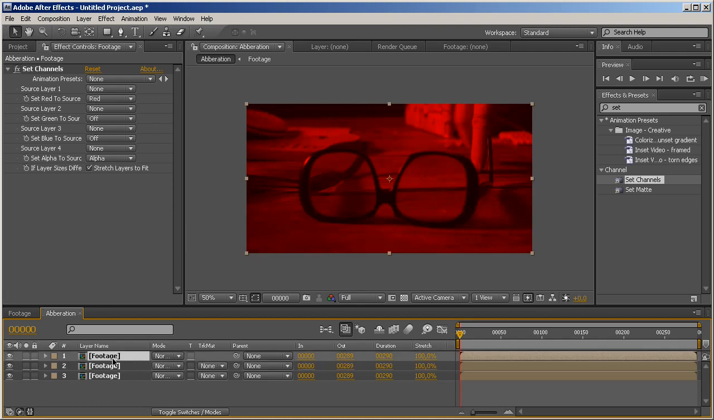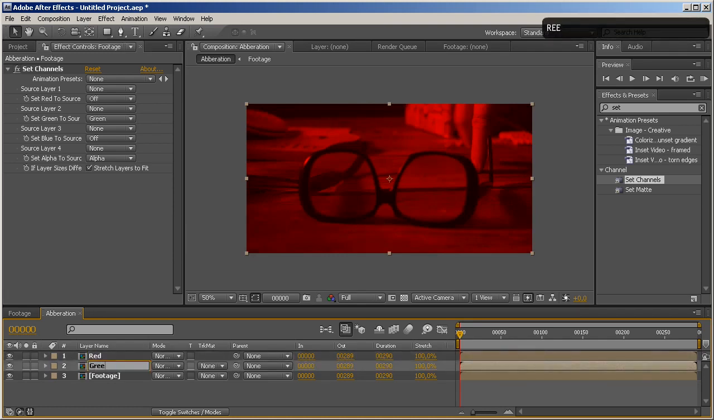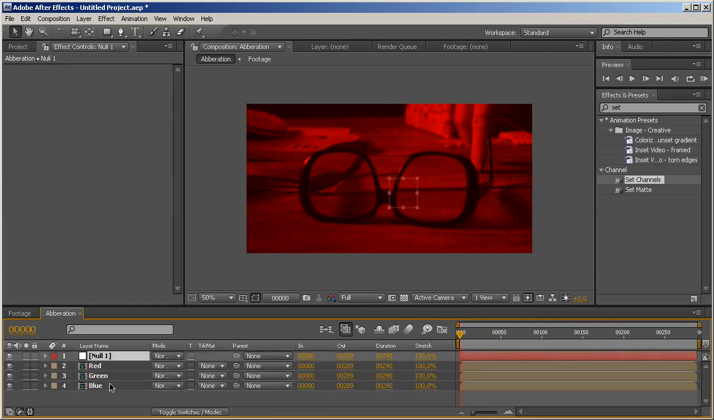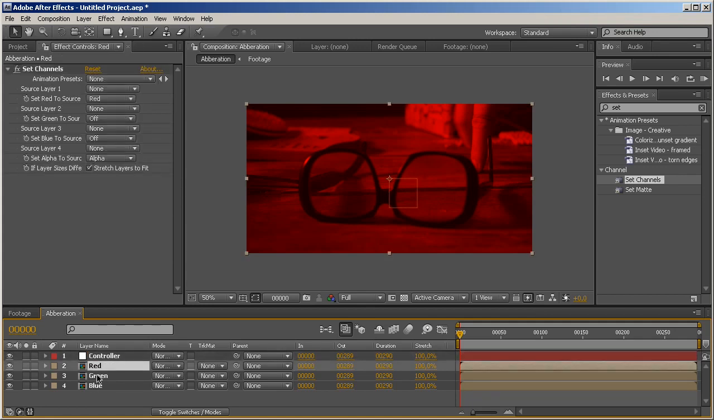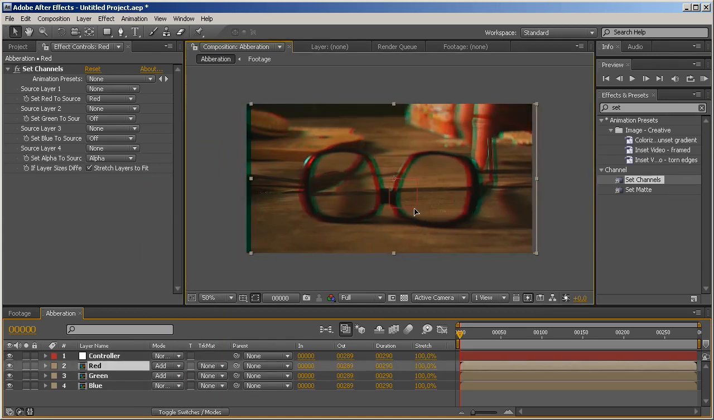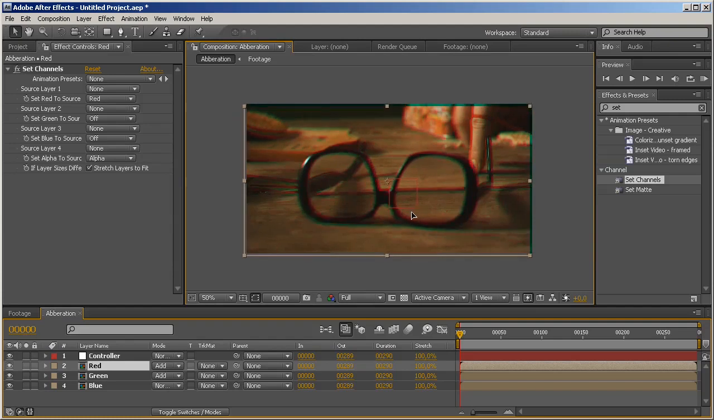Okay, let's just name those correctly. Red, green, blue. And we're also going to need a new controller layer. So I'm going to create a new null object and say controller. Okay. And we've got to blend the layers with the additive mode. And now we're back to normal. And this is what usually gets away as a chromatic aberration, just shifting the RGB channels.